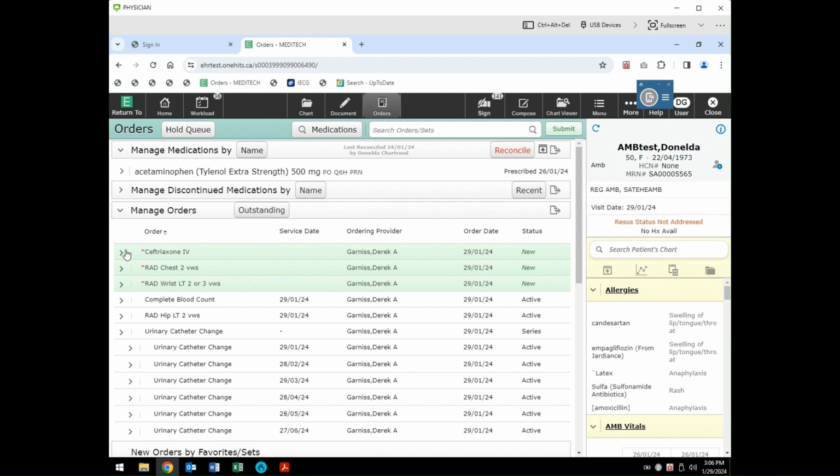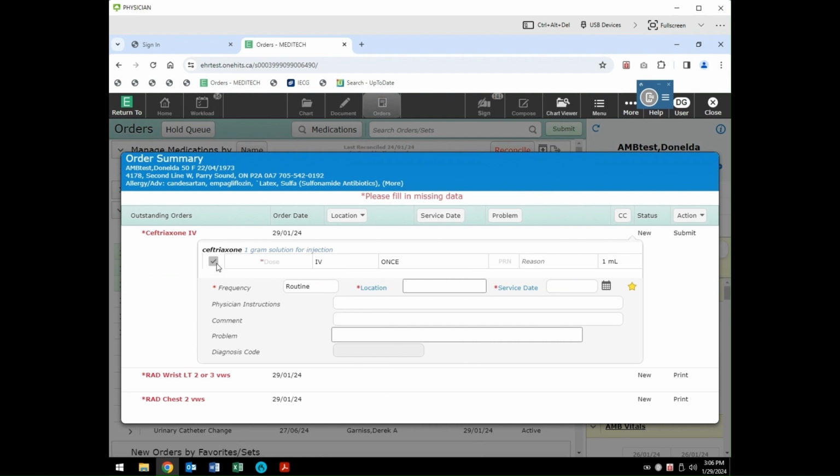I do not have to go into each of these individually to fill out the required fields. Once I've selected all the orders that I want, when I submit the orders by hitting the button, it will go through each of these areas that require further information in order to complete the order.